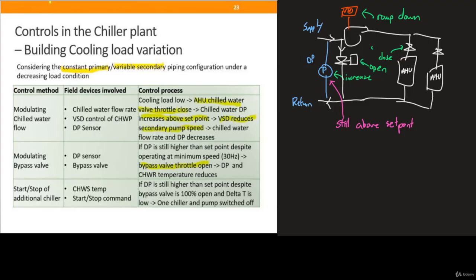First thing, your DP will drop, because there's less resistance now between your supply and return. The second thing that will happen is your return temperature will start to reduce. Because you are supplying very cold water, 7 degrees Celsius, without even passing through any load, you straight away flow back. So your return temperature will also be reduced significantly. That's why over here it says DP and chilled water return temperature will reduce.